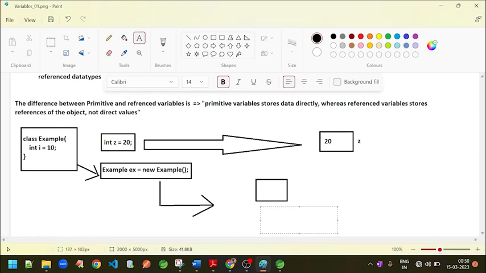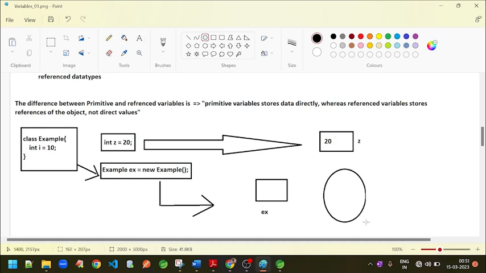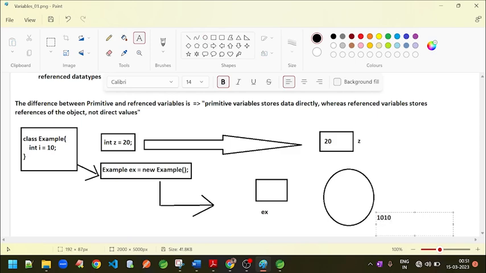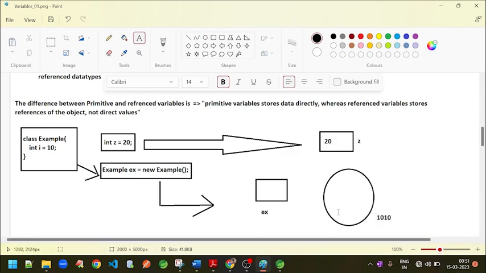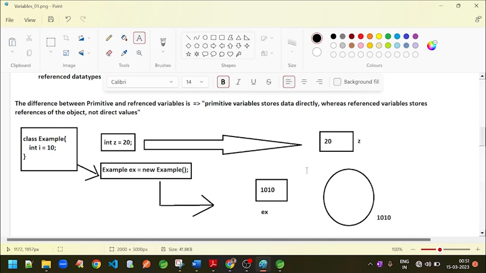What will this EX store? We have an object there, and new is there. For that, one object will be created, and every object has some address. Let's say the address is 1010. So this 1010 will be stored here. The object address will be stored, which means it is the reference value, not the direct value.